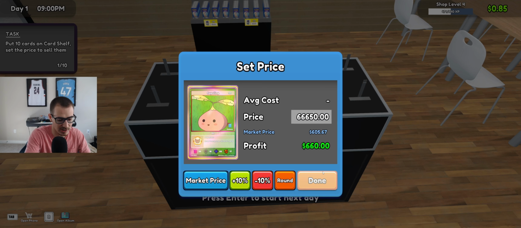Nah, I don't want to be greedy. 650. Oh my gosh. I can't type. 650. I'm not a greedy man. All right, spaced out for a second. $650 card for sale. Who wants it?